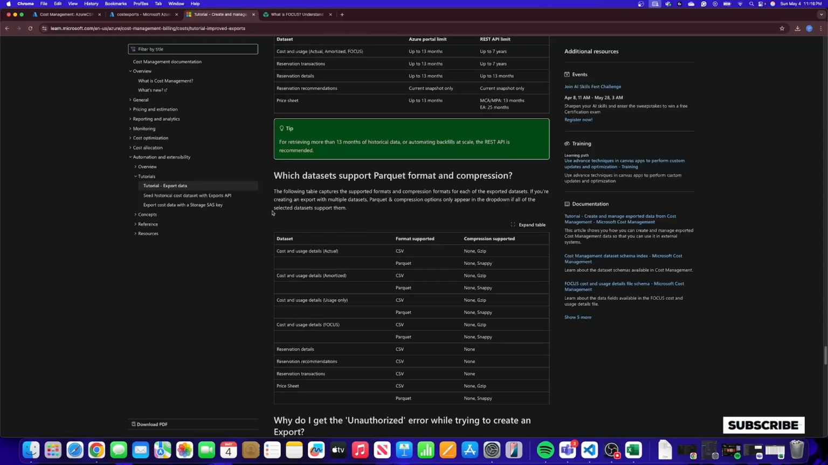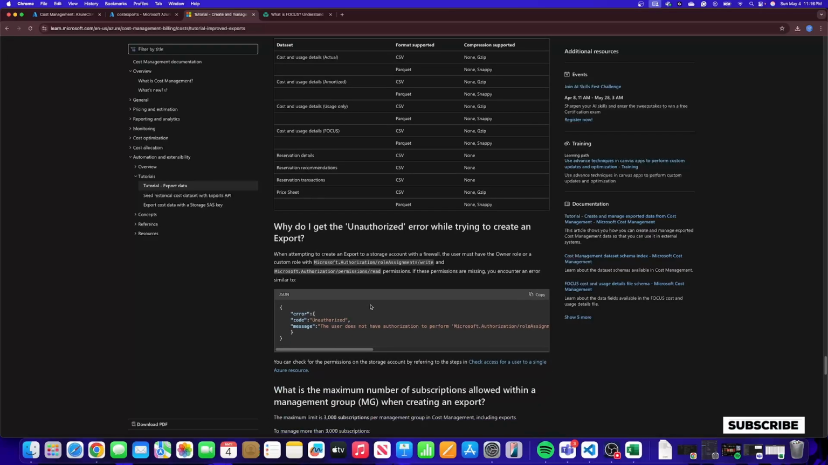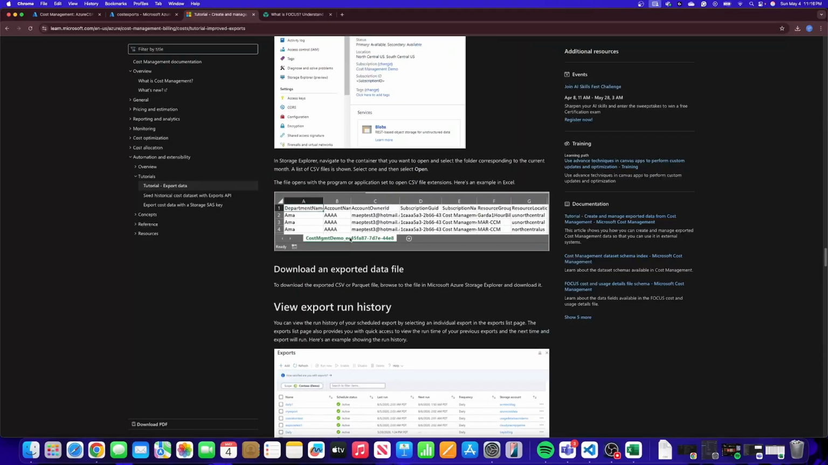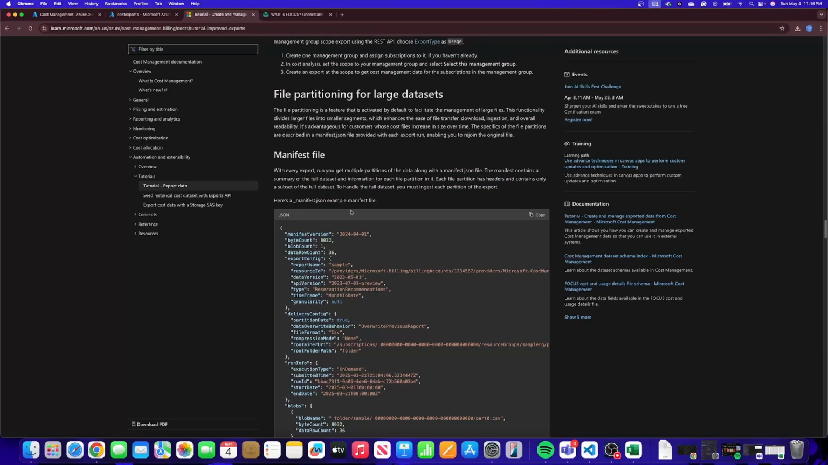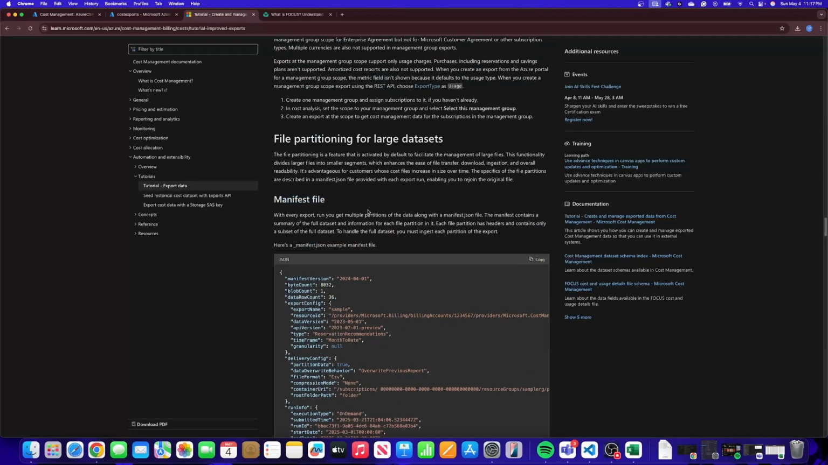Apart from that, these are the dataset formats that are supported. I already showed you once I did the demo. And these are the compression types available, none and gzip. So you can check this information in the Microsoft documentation. I will drop this link in the description of my YouTube video. Apart from that, you need to check other information mentioned here, like verifying the dataset and the manifest of the file. That information is also available in this document.